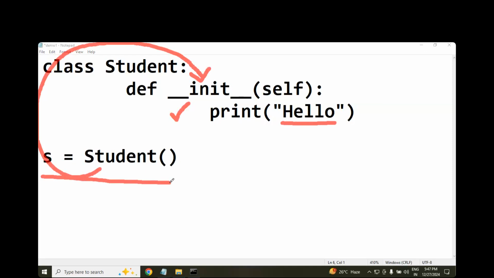I wanted to hear from you. During object creation, the constructor will execute automatically. A method you need to call explicitly. A constructor we need not call explicitly. One more time: a method we need to call explicitly. A constructor we need not call.